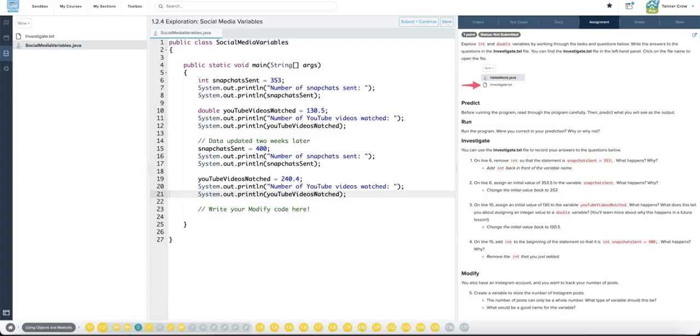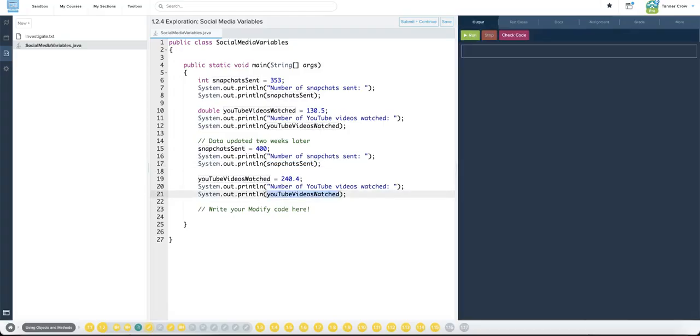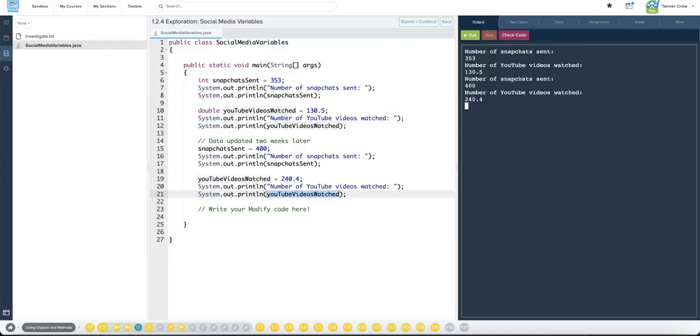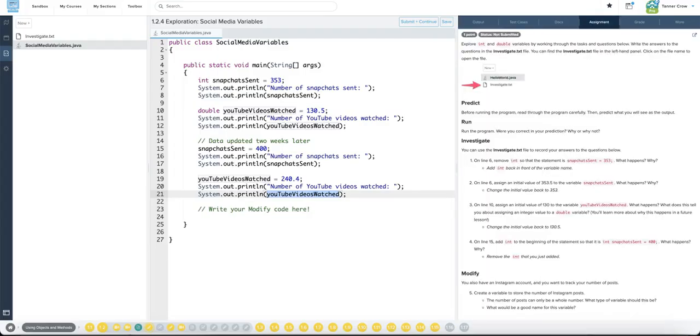Right away it says we want to predict, before running the program, what is supposed to happen. It should print number of Snapchats sent, and it will print 353 on a separate line. Then number of YouTube videos watched, it'll print this, then 400 on a separate line, and then print this on a separate line. So all of these should be exactly what gets printed, but on separate lines. There doesn't seem to be any issues there. You can use this to record your answers to the questions below.